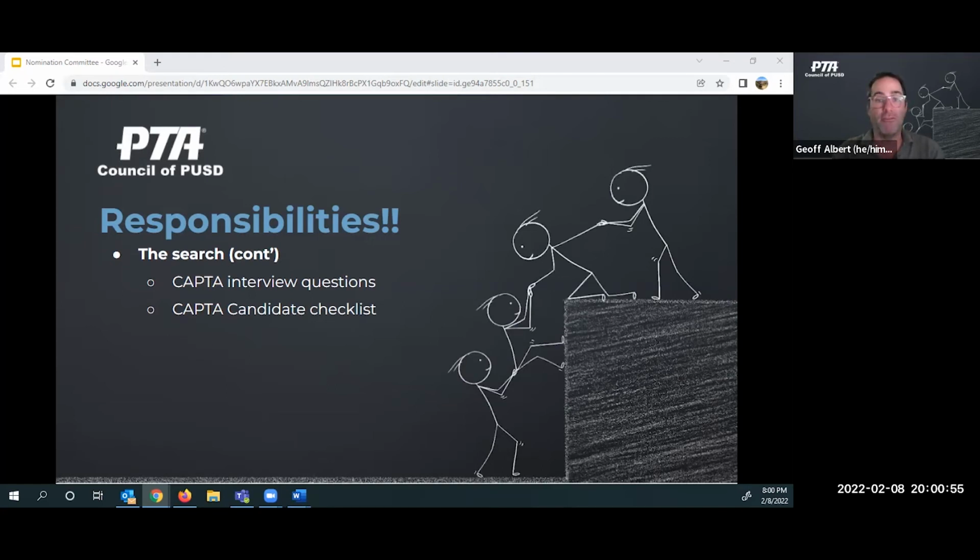And then there's also a candidate checklist to just check to see, is this somebody that comes to the meeting regularly? Is this somebody that has done work with the PTA?